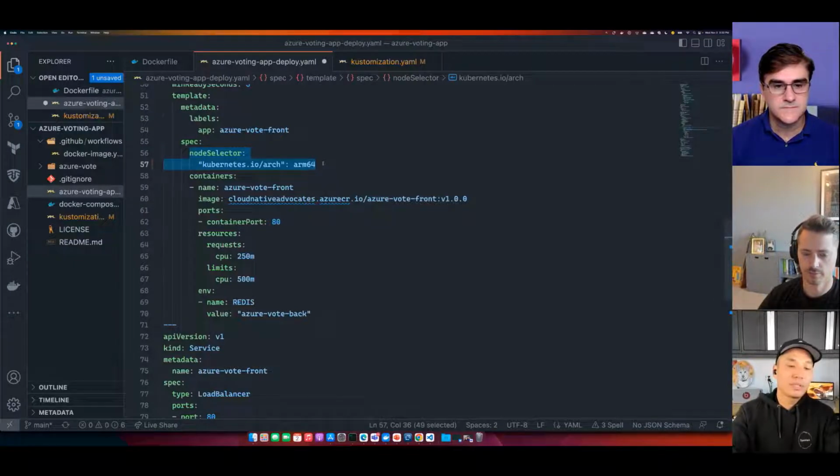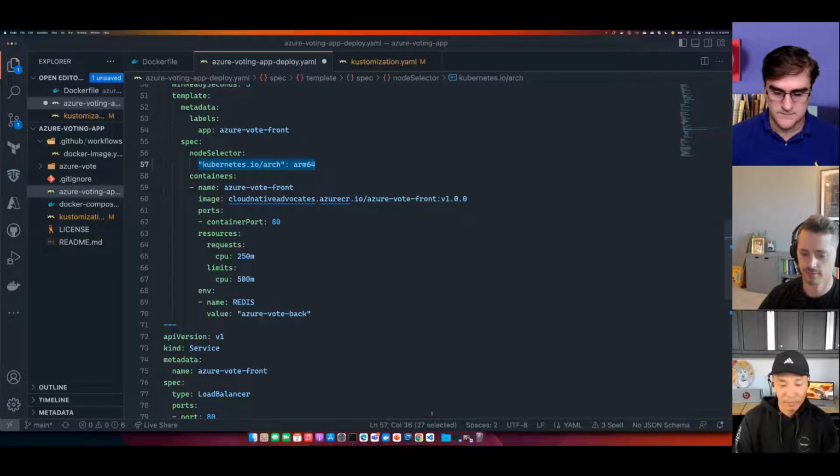This way, for this particular image, it doesn't matter. I built it to support 2 different platforms, so all it says is, hey, I want to run it on Linux nodes. But if you have an ARM64-only container image and you want to make sure that it only attempts to be scheduled on a node that supports it, in your pod spec, you can add a nodeSelector and then add kubernetes.io/arch and then ARM64. That will make sure that it only gets scheduled on the nodes that support ARM64. Okay.